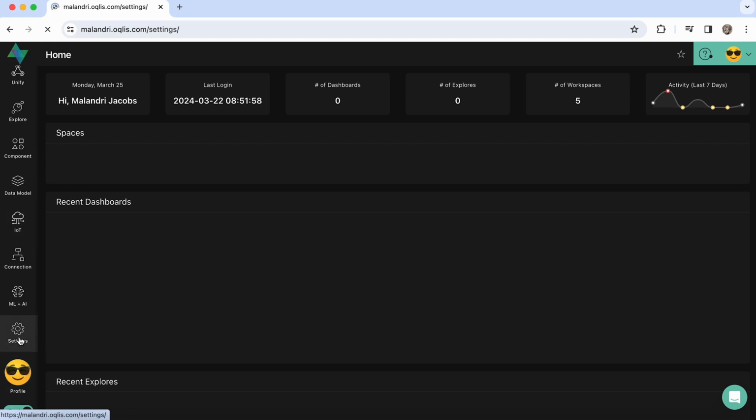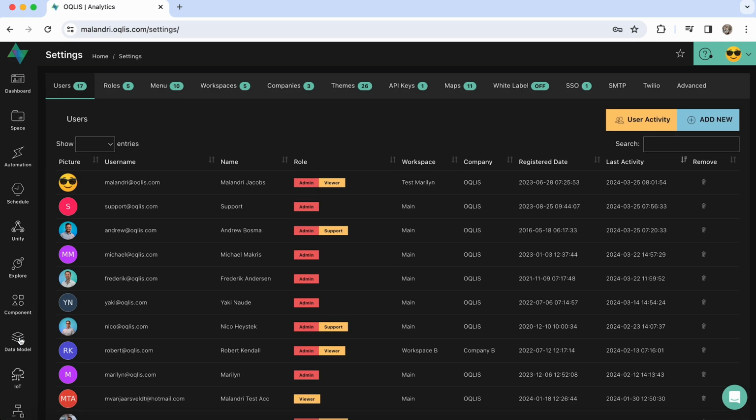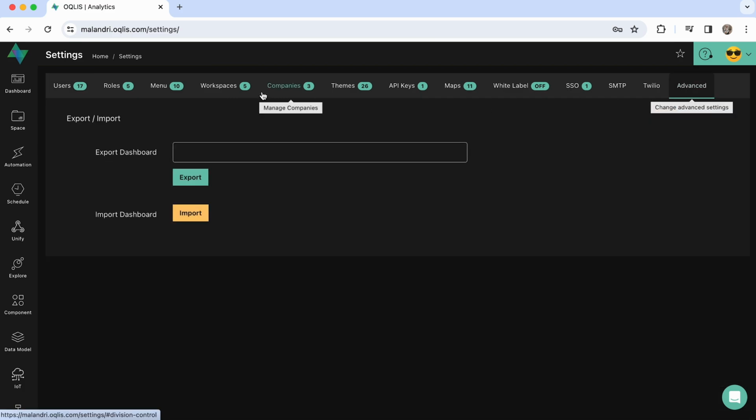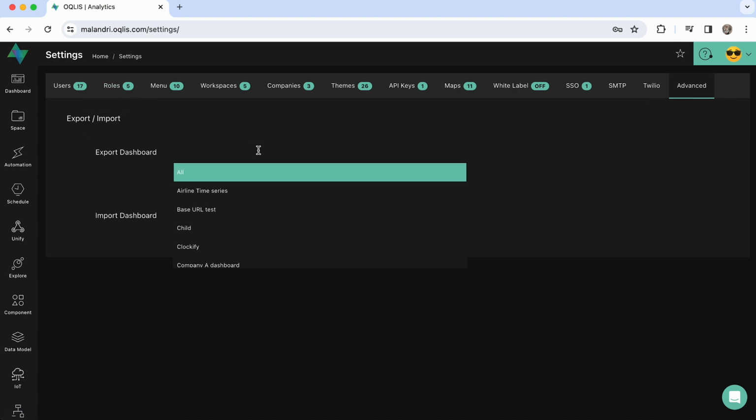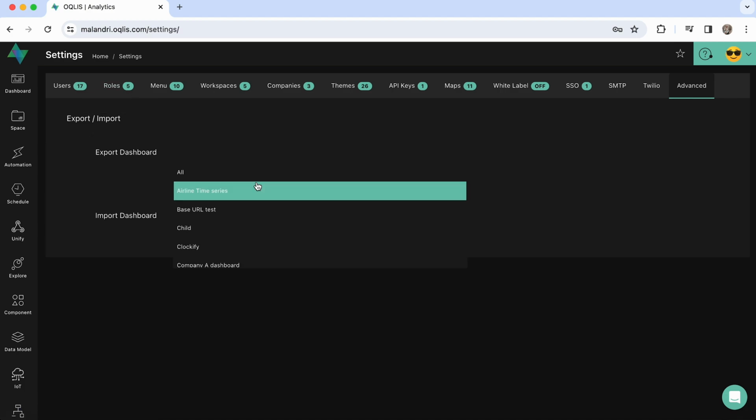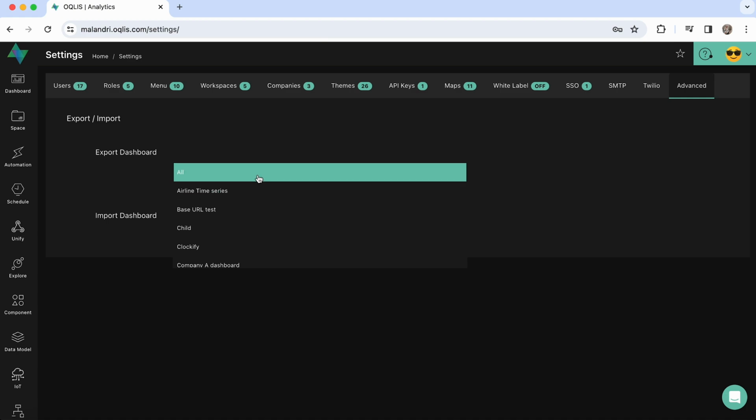Navigate to Settings and click on the Advanced label. This will take you to the Export-Import page. From the drop-down list in the Export Dashboard field, select the dashboard or dashboards that you would like to export, and then click on Export.